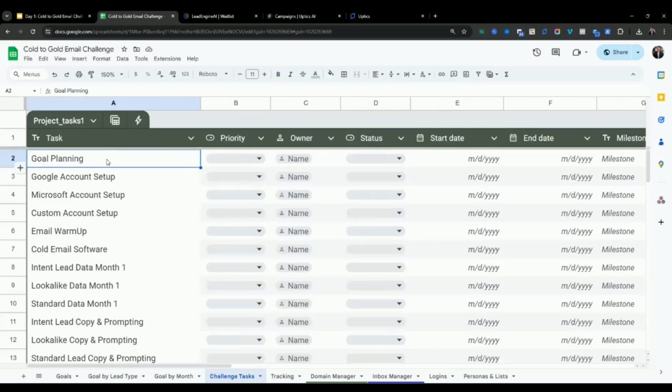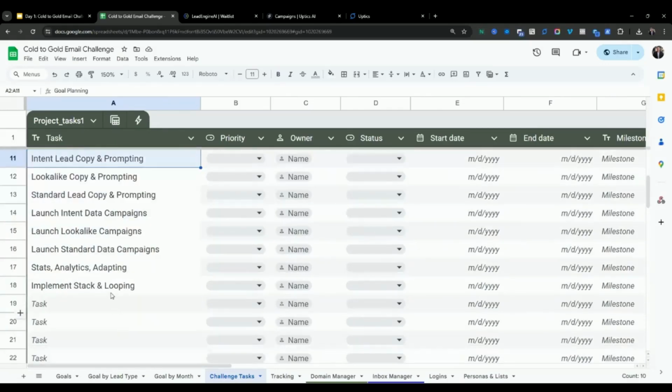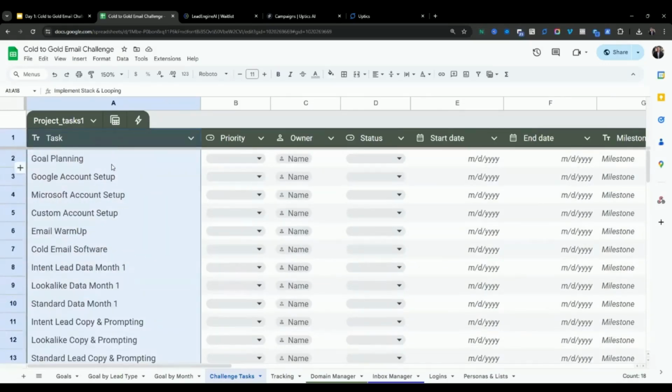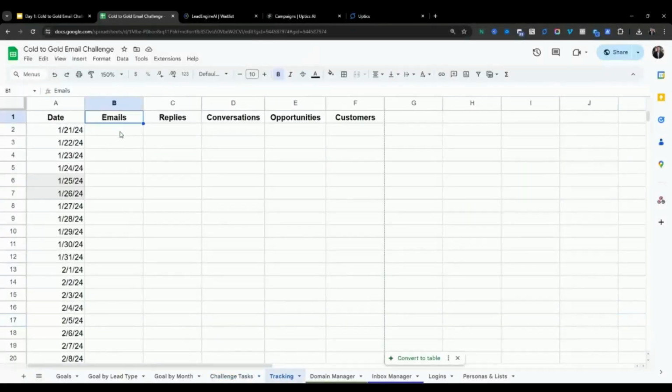All right, and I do have, as I mentioned, a checklist for everybody. This is not an all-encompassing checklist by any means, but it's a little checklist for everyone. And then I've got a tracking sheet. So day by day, you can enter how many emails, you can keep track of things, how many replies, conversations, opportunities, how many customers we signed, so on and so forth. So this is going to help us make sure we're accountable to the strategy that we're implementing.